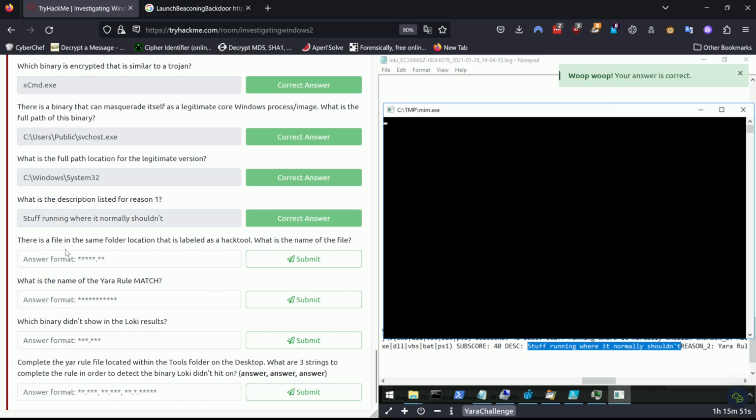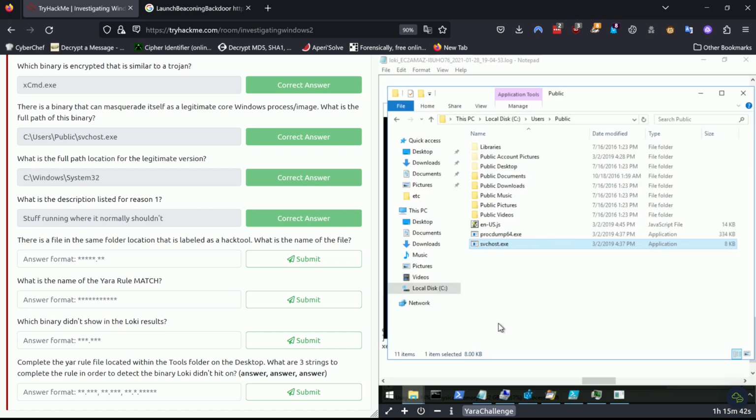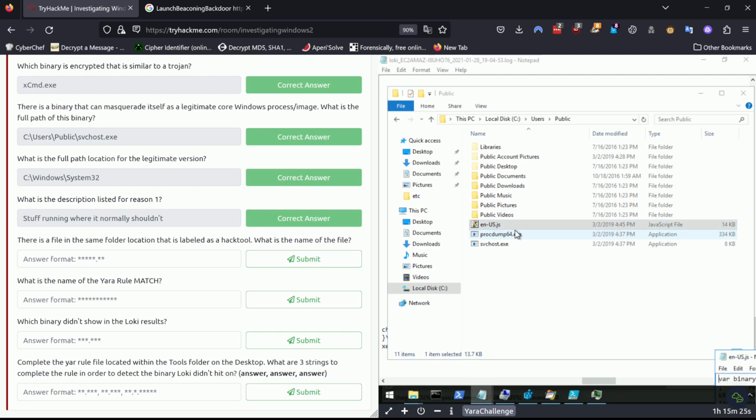Now then, there is a file in the same folder location that is labeled as a hack tool. What is the name of the file? So going back to that public directory that had our SVC host in it, our malicious one anyways, you'll see that there's our malicious procdump64.exe as well, but then there's also a random JavaScript script in here. That's kind of weird. So let's take a look and see what that looks like.